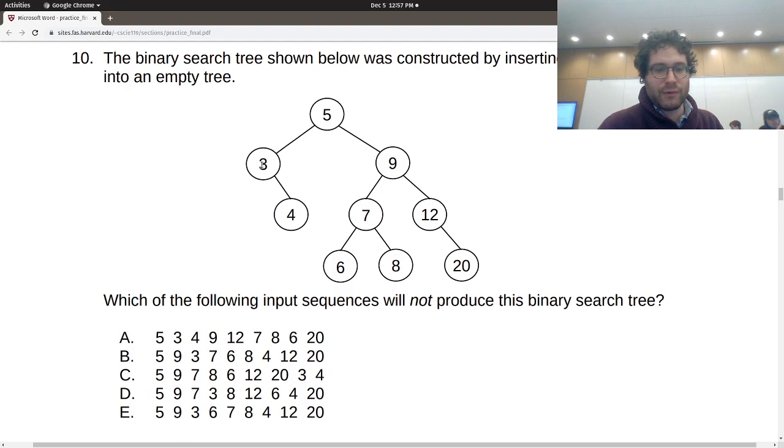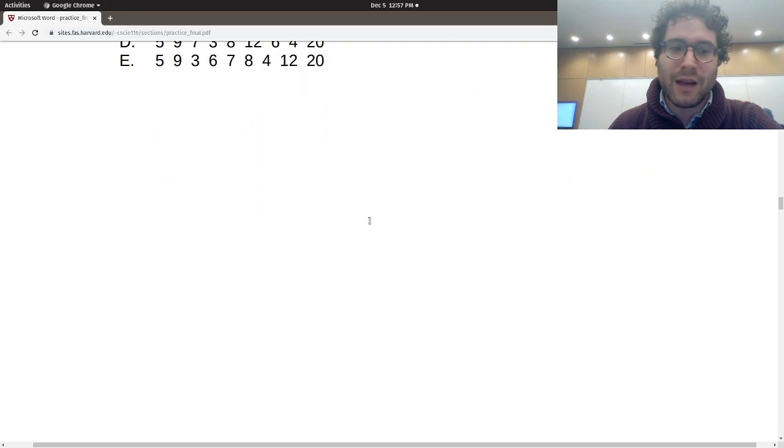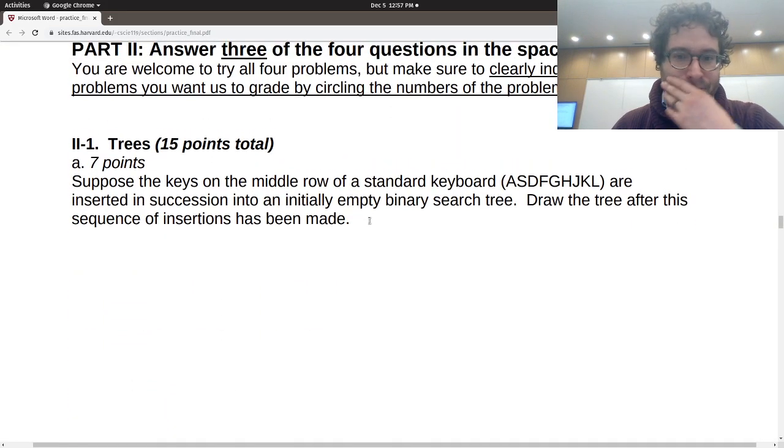5, 9, 3, 6, 7. So that wouldn't result in this tree because we have a 6 before 7, but we've got a 6 being a child of 7 in our tree. That doesn't work out. Okay.